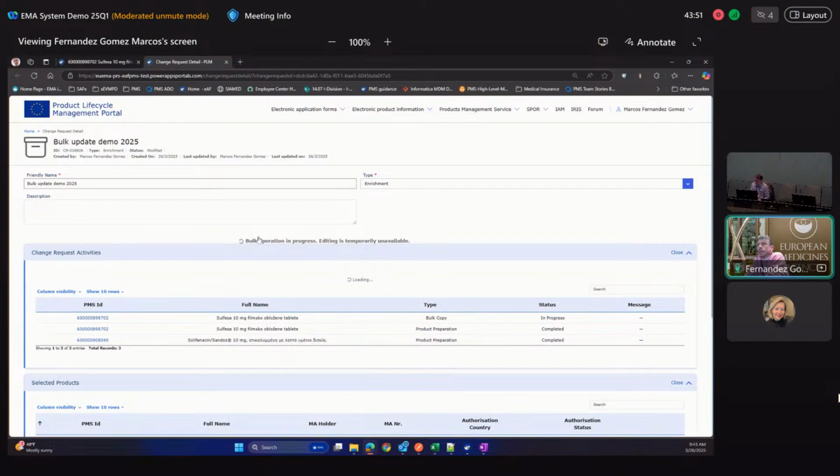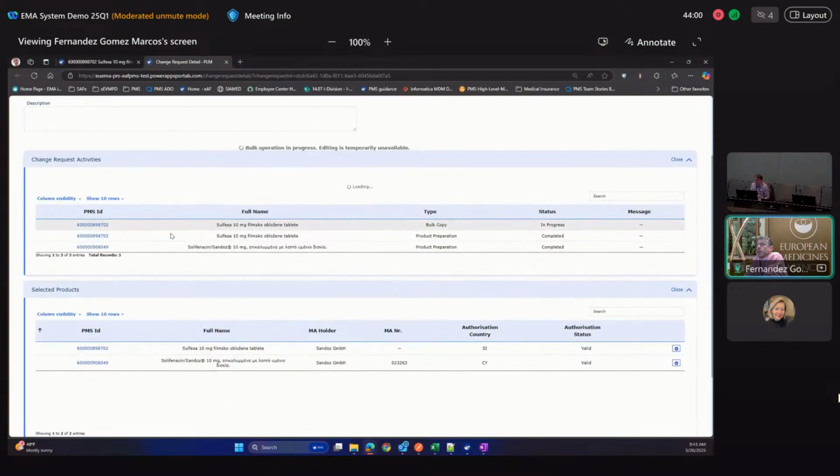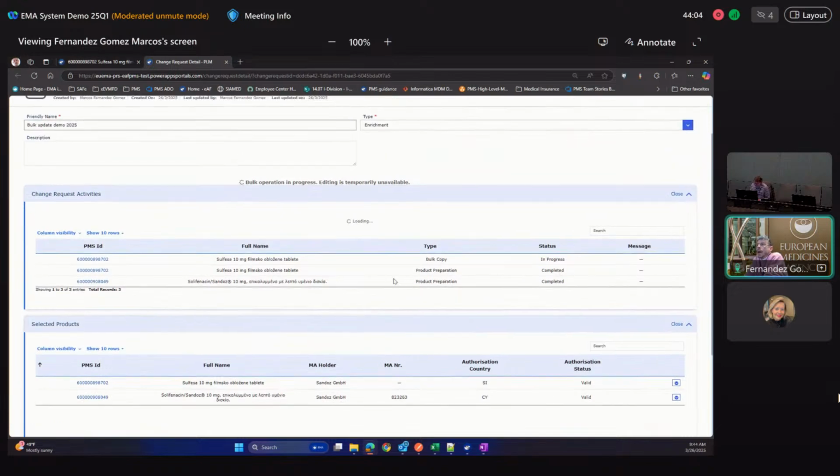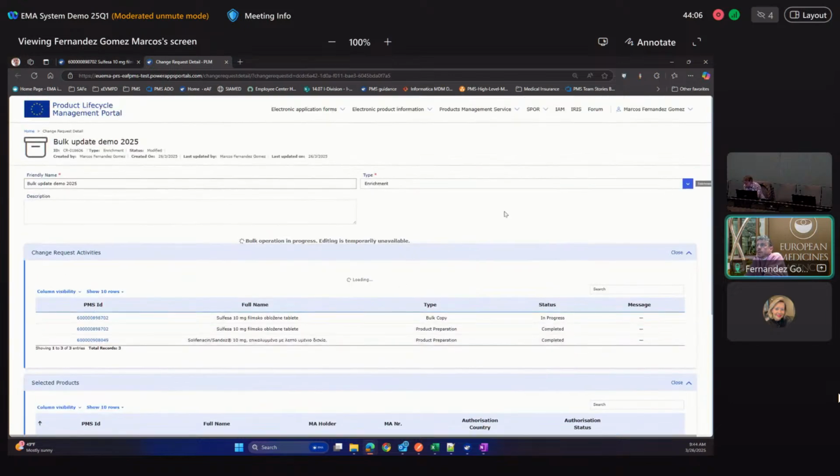Hopefully, we will be able to show you more in next webinars for the bulk update, but this is in principle how it will look like, this bulk operation that we are building. I hope you like it. I really think it's going to be very helpful for marketing authorization holders, because whenever they have these big DCPs or MRPs with a lot of products, they will need to submit the same information. So that will save a lot of time for them.